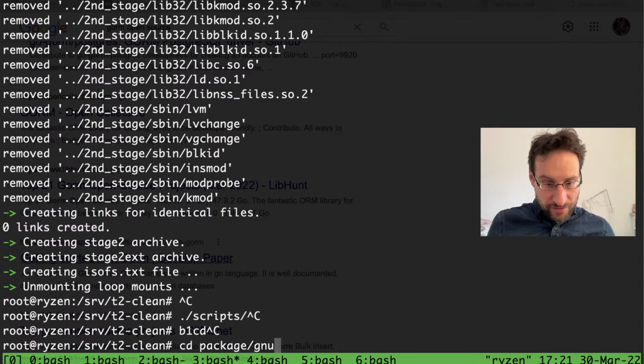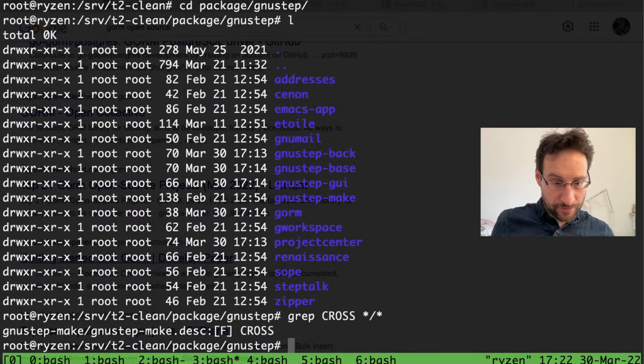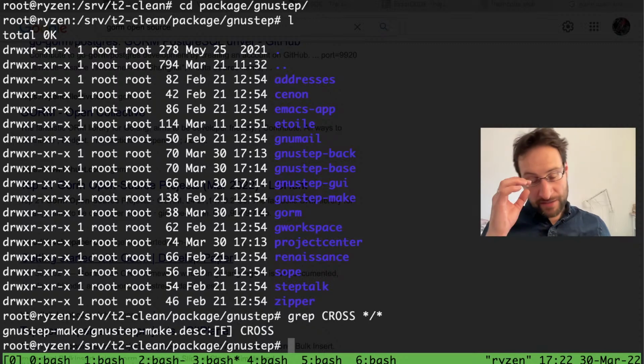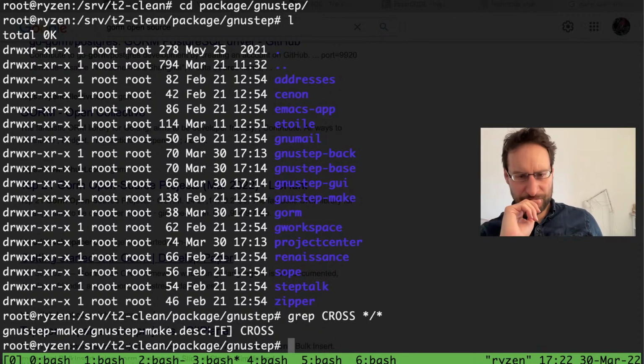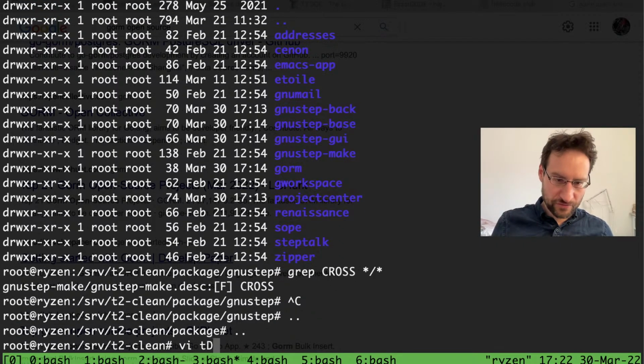Do we have, by the way, a GNUstep repository? Yeah, we have. Probably all of them are not marked to cross-build. Yeah, one. Make, GNUstep make, seriously? There is a chance that this stuff could cross-build now, theoretically. You know what, let's put it on the to-do.